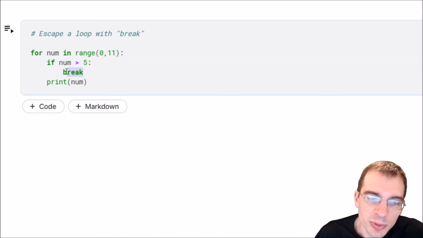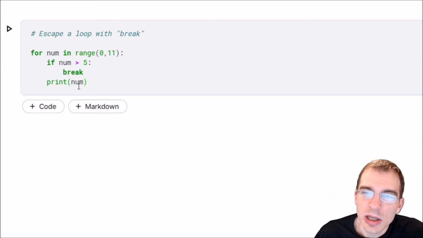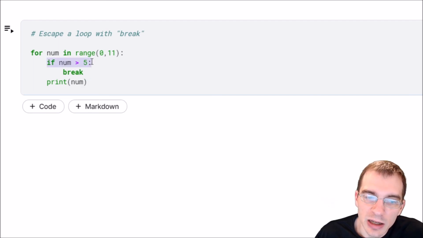And once the break keyword is reached, it exits the for loop entirely and then goes on to whatever code might be after it. In this case, there's nothing after it at all. But what this for loop is going to do is as soon as the number being looped over is bigger than 5, it's going to exit. And before that, it's just going to print the number.